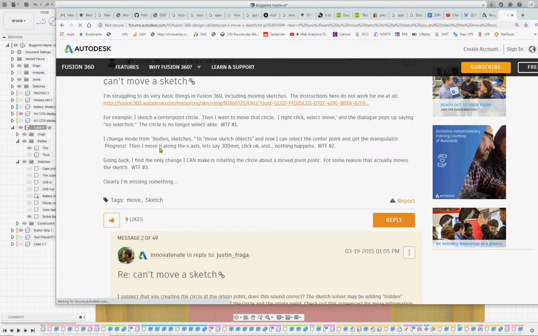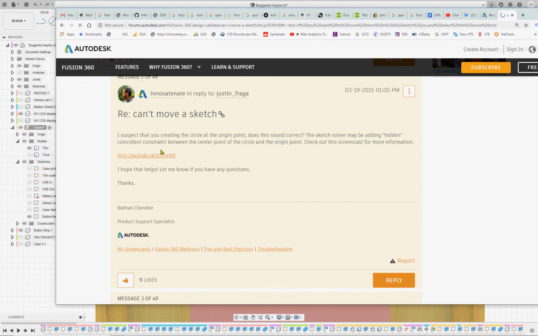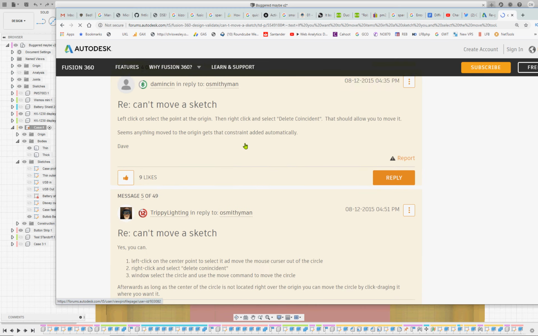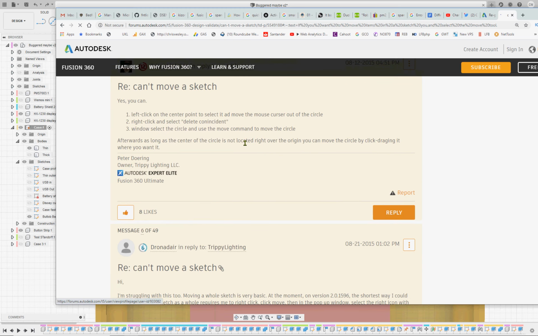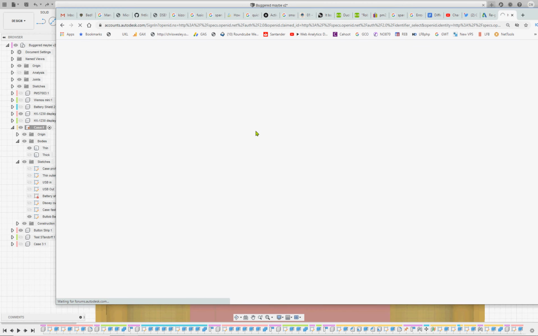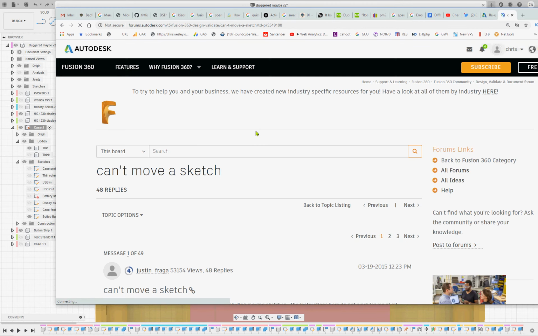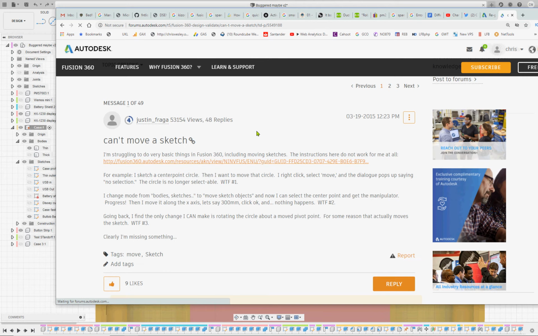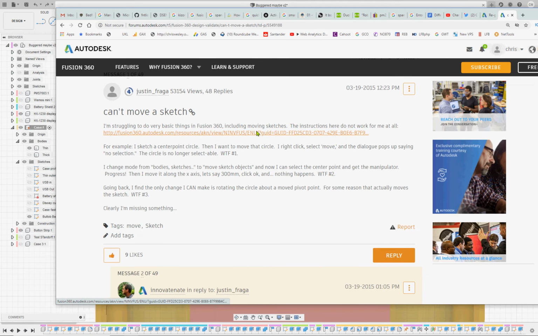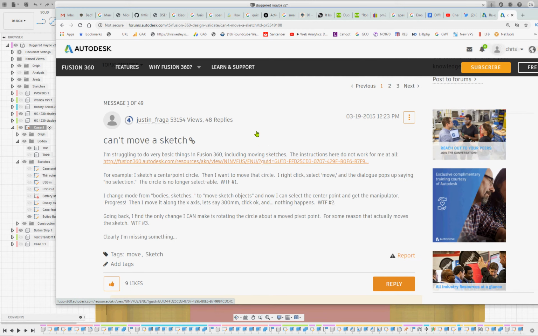Can't move a sketch. Either by... left click the center point to select it. Just gone away, I didn't touch anything. This is reassuring in a way.